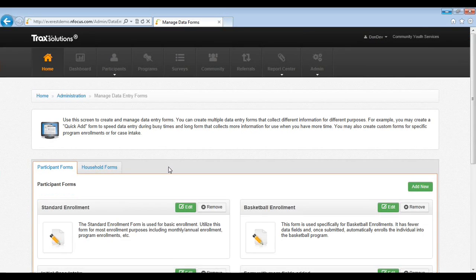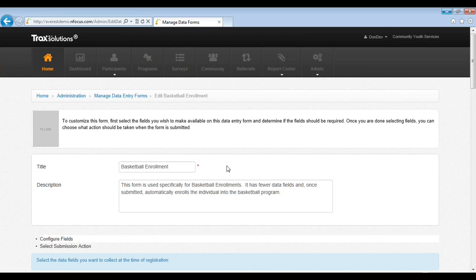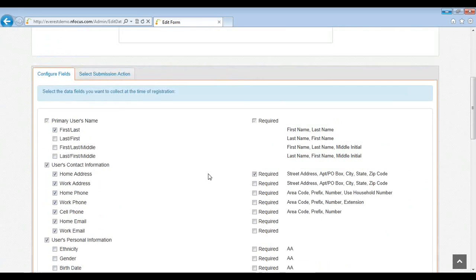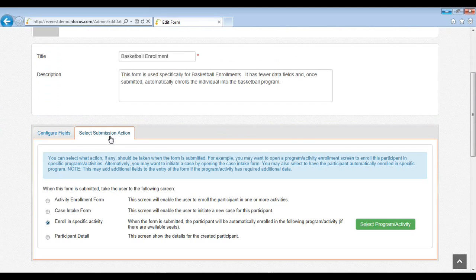Conversely, I may create a form because I've got basketball enrollment that happens on Saturday morning, and I need to be able to add that very quickly. So I can create a separate form called basketball enrollments that has a different set of fields that I'm going to collect. Maybe it's fewer fields. Maybe it has to include some additional fields such as height or weight or something like that, or customized data. But the key here is I can set the submission action.